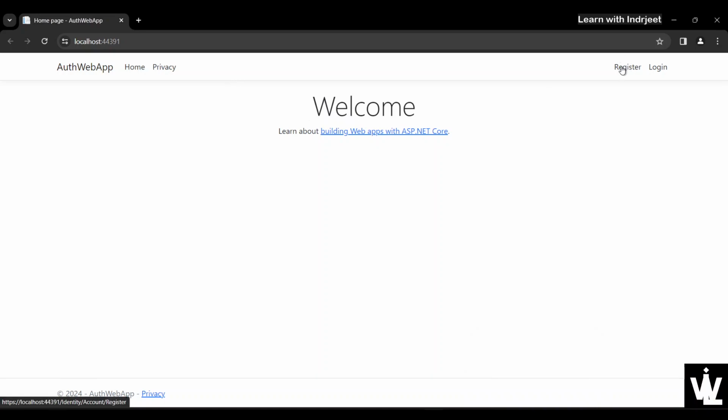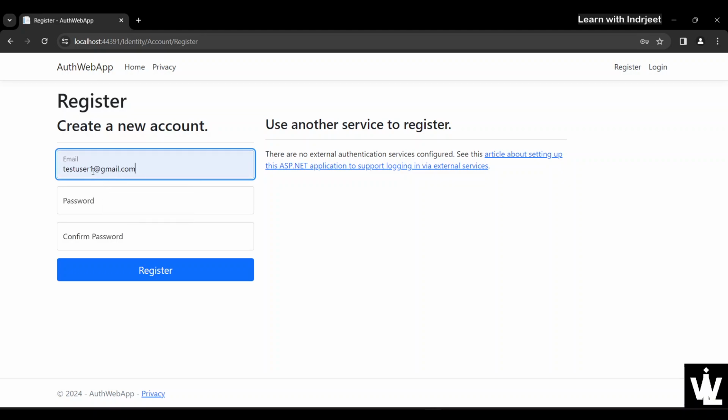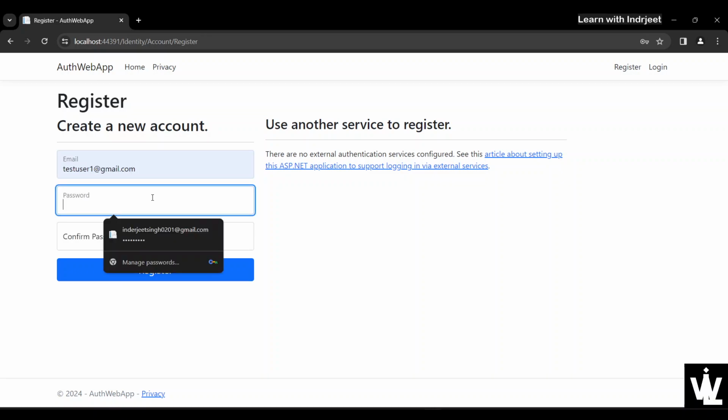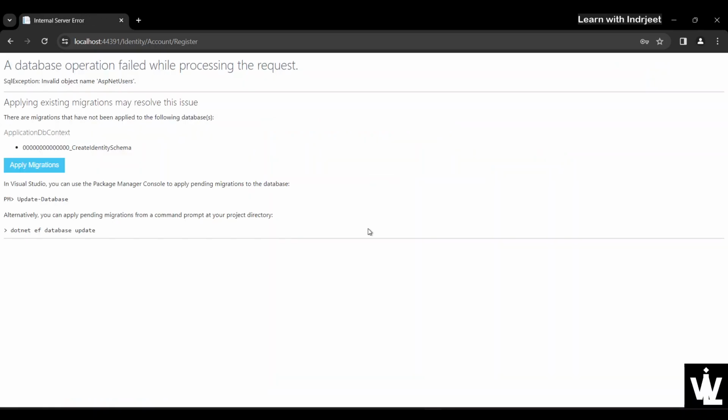If we try to register a new user, say testuser1@gmail.com, let me specify a password for that and click register. It will connect to the database and try creating the tables. So it says the ASP.NET users table is not found. Try applying the migrations. So let's apply migrations and now try refreshing the page.